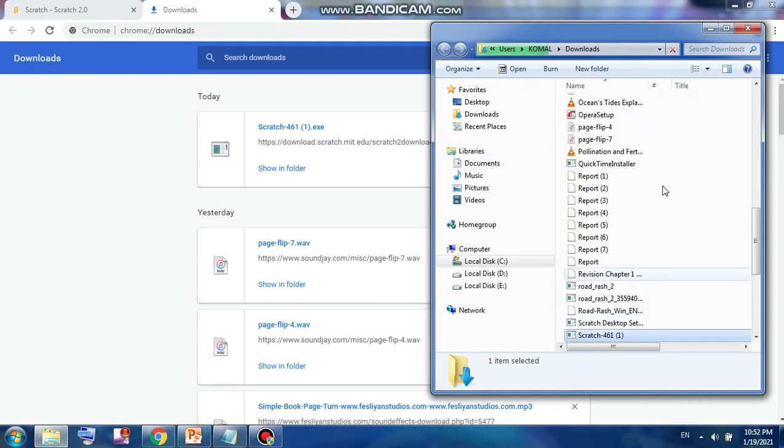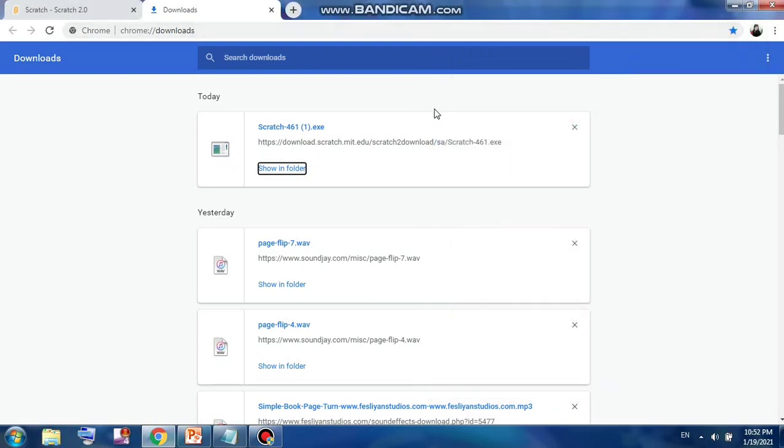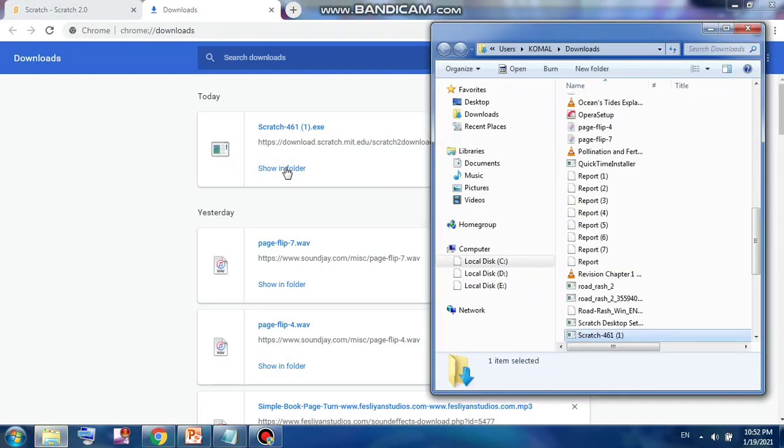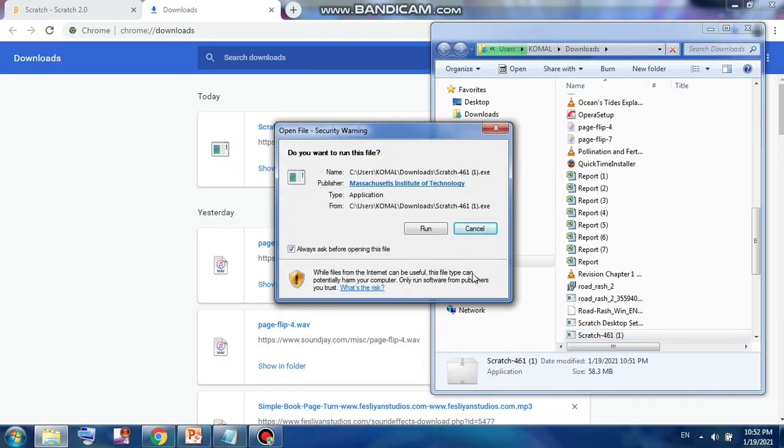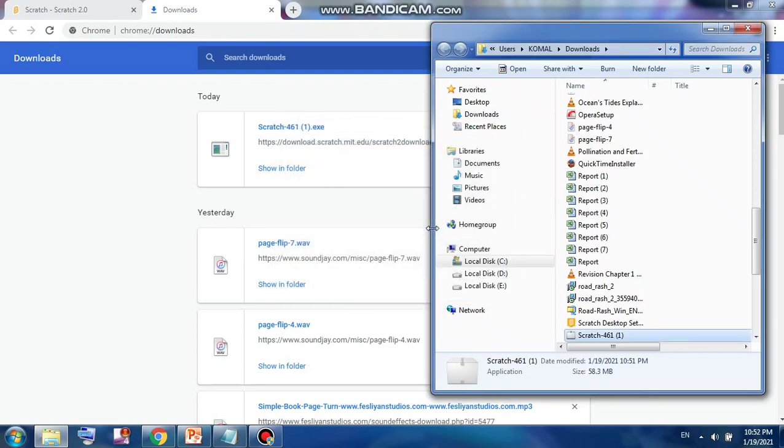As you can see, nothing is there. You just need to click here on Show in folder, and automatically the file will come here. Now we will do a double click and open it, and after opening it a few permissions will be asked. Then we will click on Run.